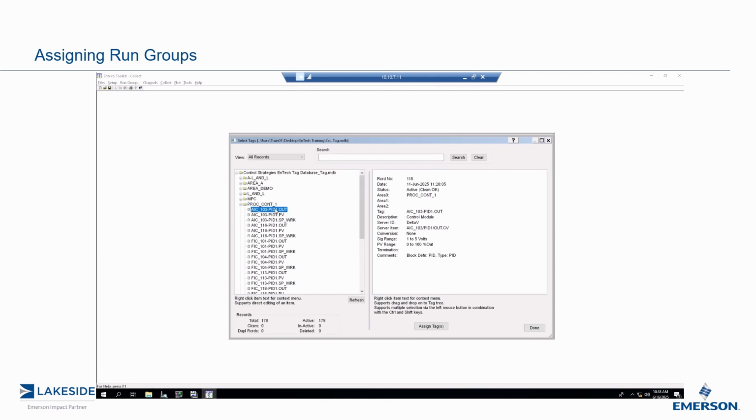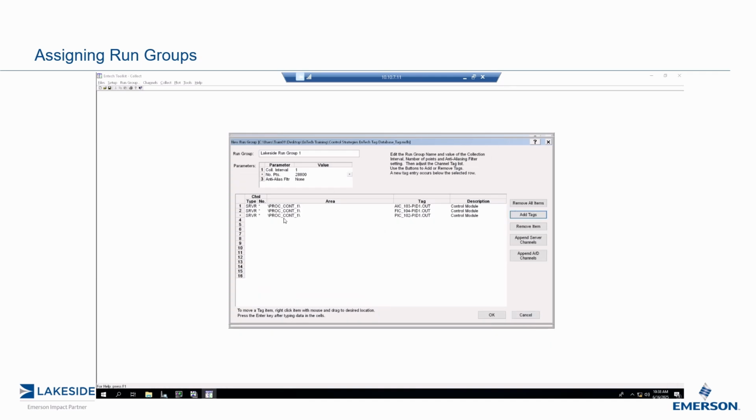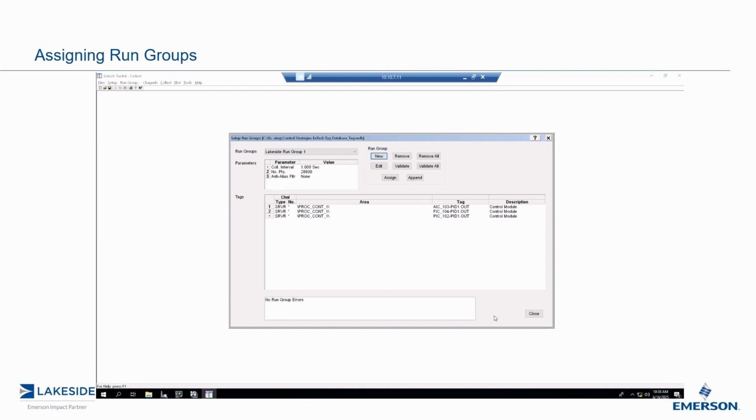So you could double click on that. You can double click on another one. And double click on a third one. So you can see there, you've got your tags all assigned. Everything's all good. You go OK. And then you can go close.